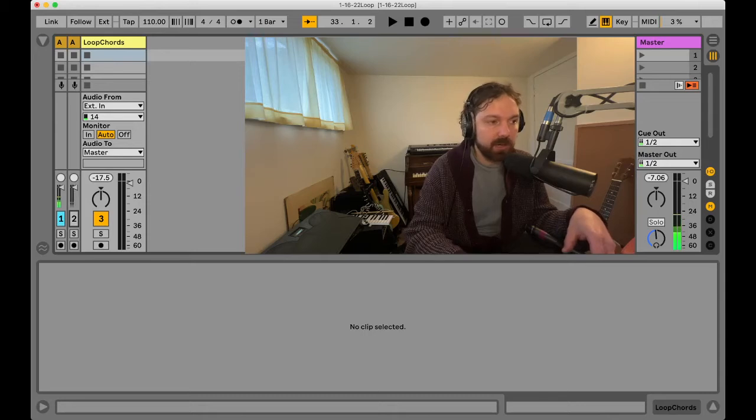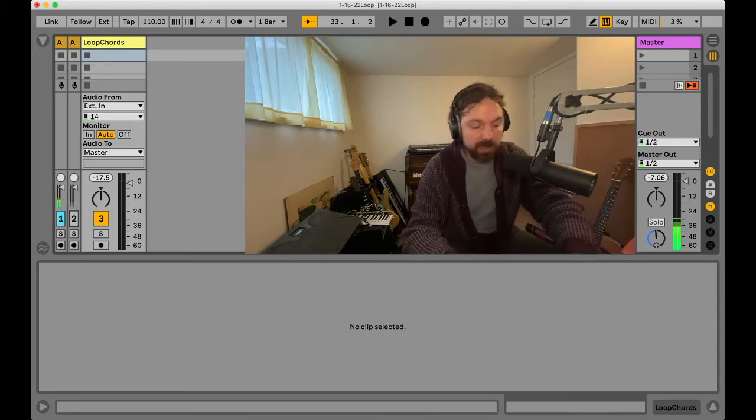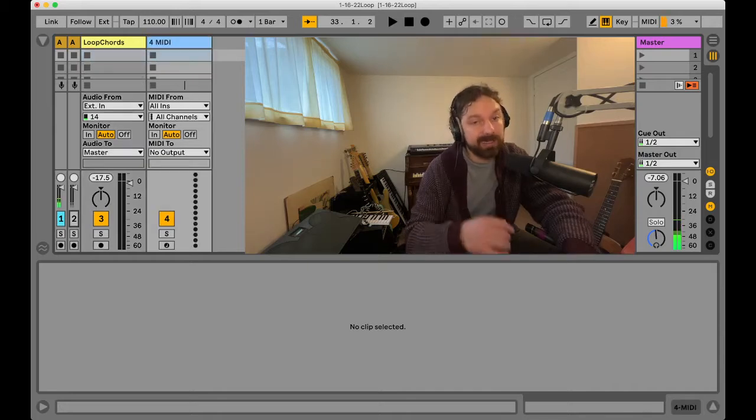and it's what Ableton uses. So I'm going to create a MIDI track, and you can go to Create and say Insert MIDI Track, or you can just press Command Shift T. So Command T is audio, Command Shift T is MIDI.